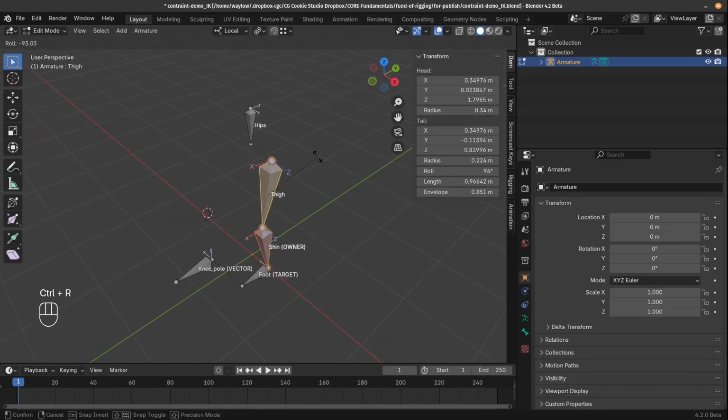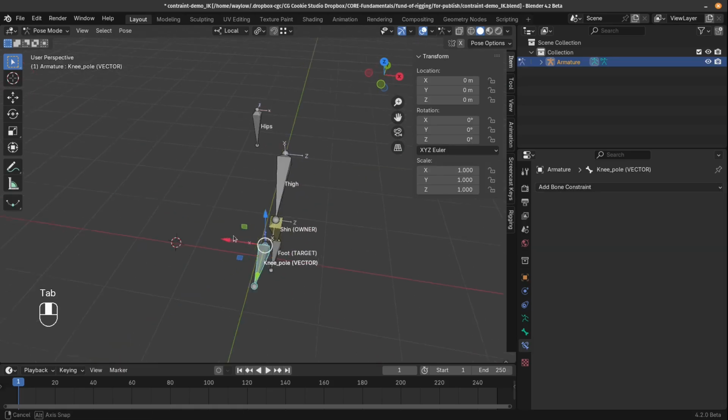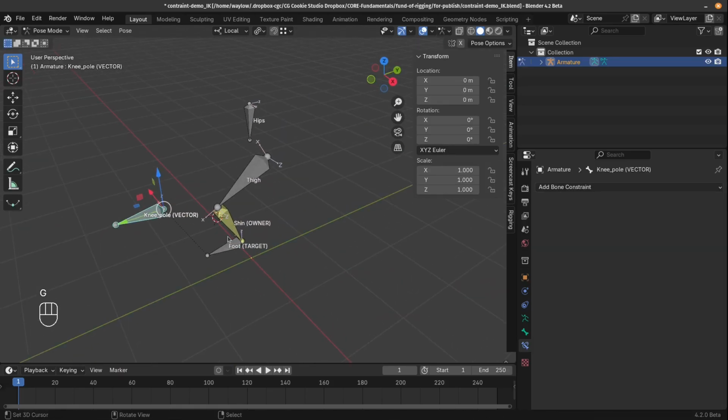One is to, when you're in edit mode, roll the bone in its default state so that the X is facing the target. So let's just rotate that one there, negative 90 degrees. And now when I jump back, you'll notice that it is pointing in the right direction. But that's not the only way that we can fix that.